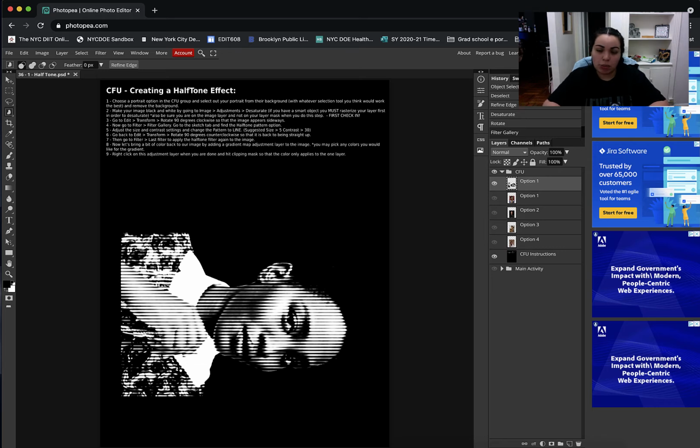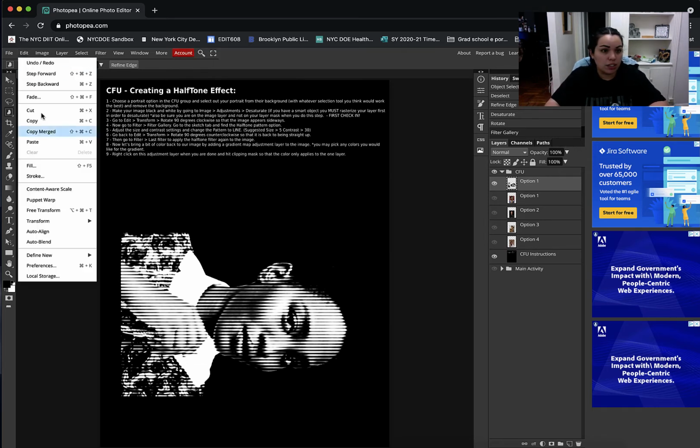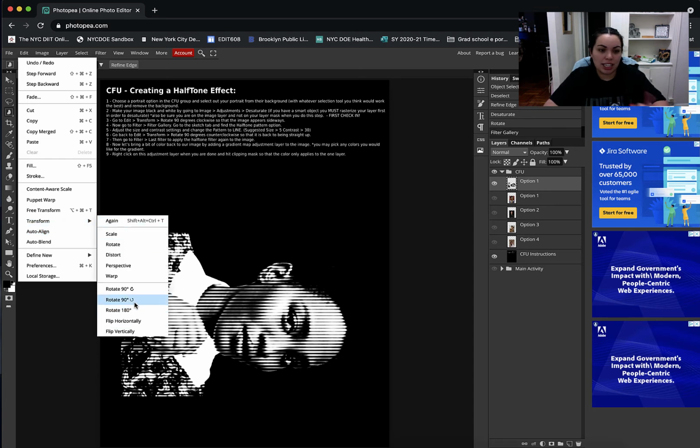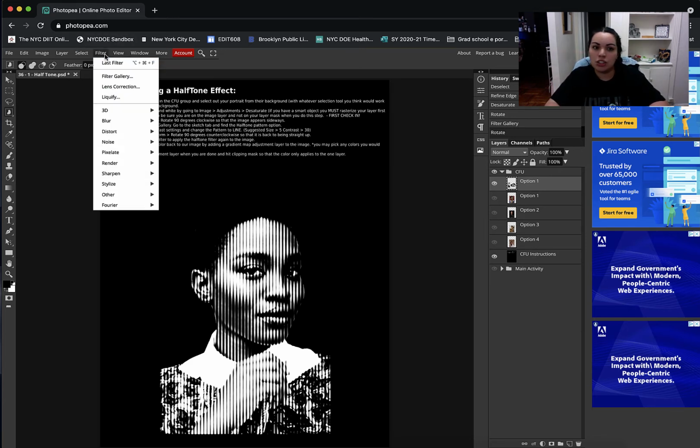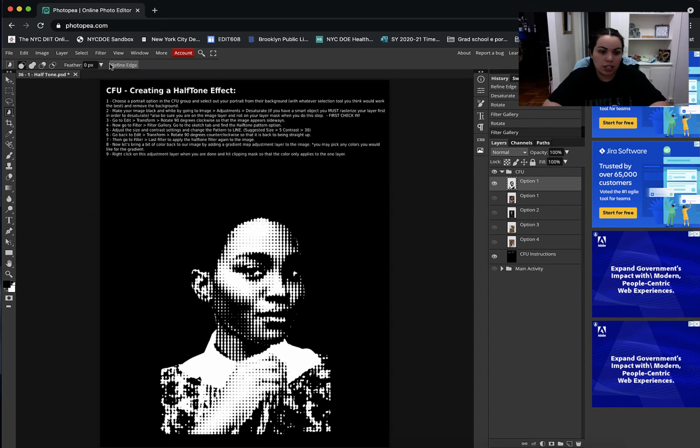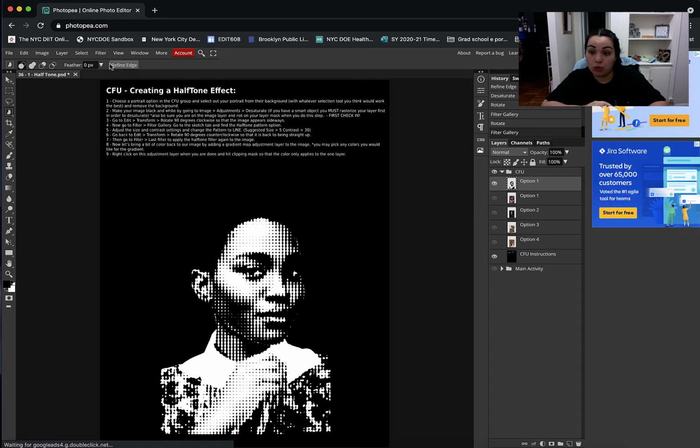Now we're going to rotate our picture back so it's right side up. To do this, we're going to go up to Edit, Transform, and this time we're going to hit 90 degrees counterclockwise. And then we want to apply this filter, so now the lines are going to go this way. To do that, all we have to do is go up to Filter and then just hit the word Last Filter. This will have Photoshop or Photopea repeat the last filter that you use, which in this case was a halftone one. Now we'll see that it created these really beautiful dots.